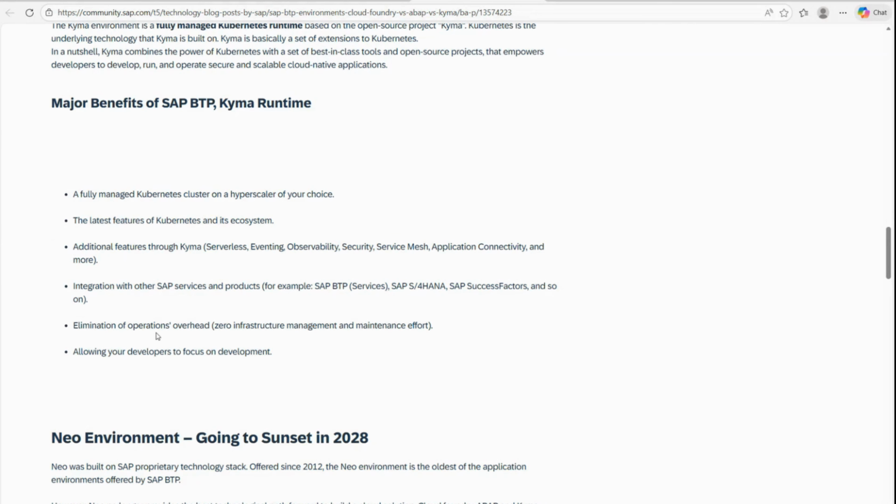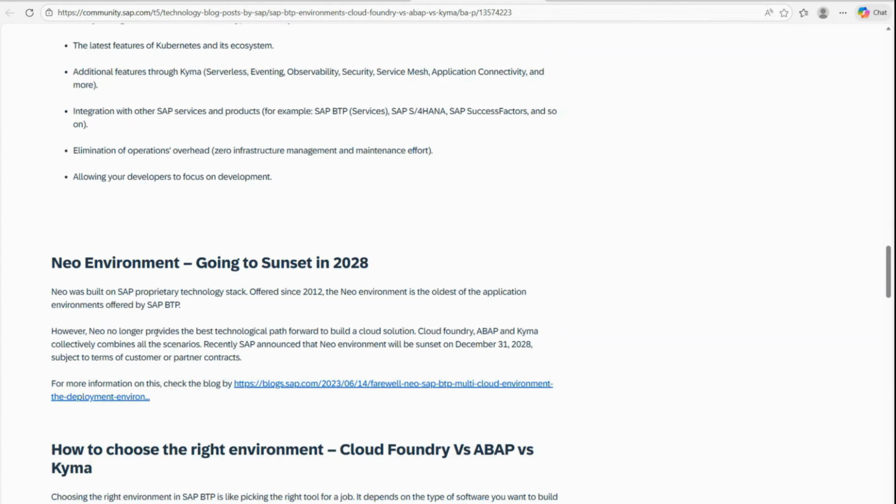You can read that. One more thing is the Neo environment. Before Cloud Foundry came, the Neo environment was there. Neo is the old environment and is going to sunset in 2028. Organizations who are running BTP on Neo must switch to Cloud Foundry or Kyma before 2028. They have to switch their functionalities there.